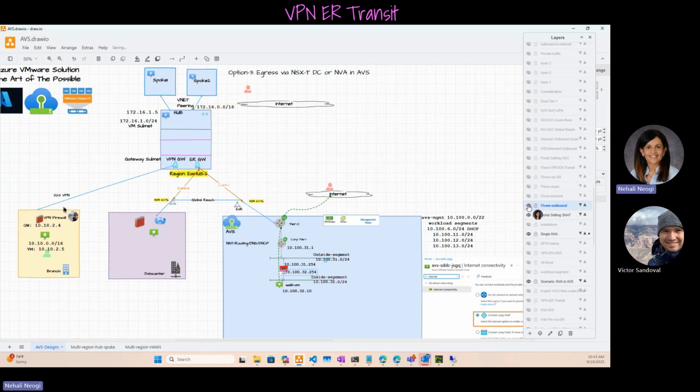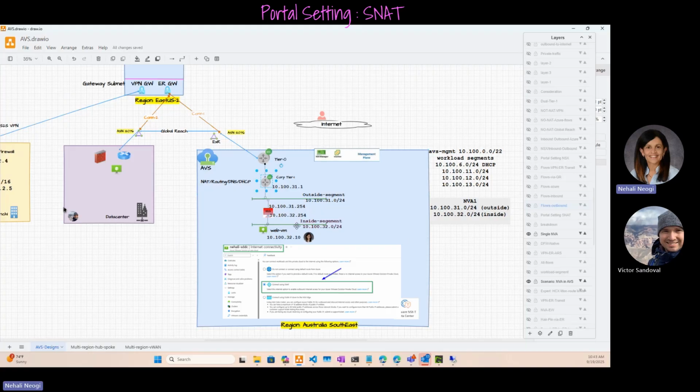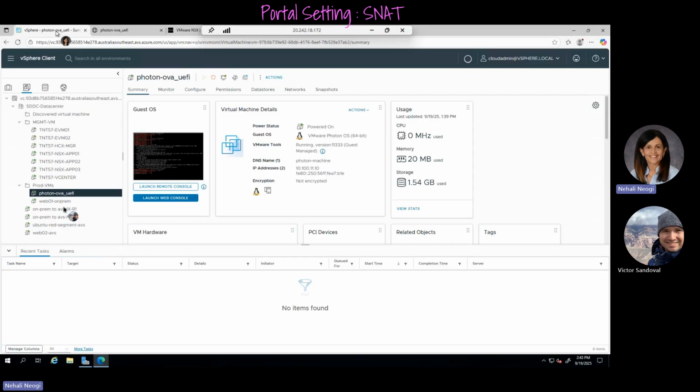Good point. You just reminded me, also notice the IP addressing of the interface for the NVA. We're going to make it 31.254 and 32.254 on both sides. We will continue to keep tier 1 to be 31.1. Okay, perfect. All right, so with that, we'll build this out. Let's go jump on the NSX Manager and vCenter.